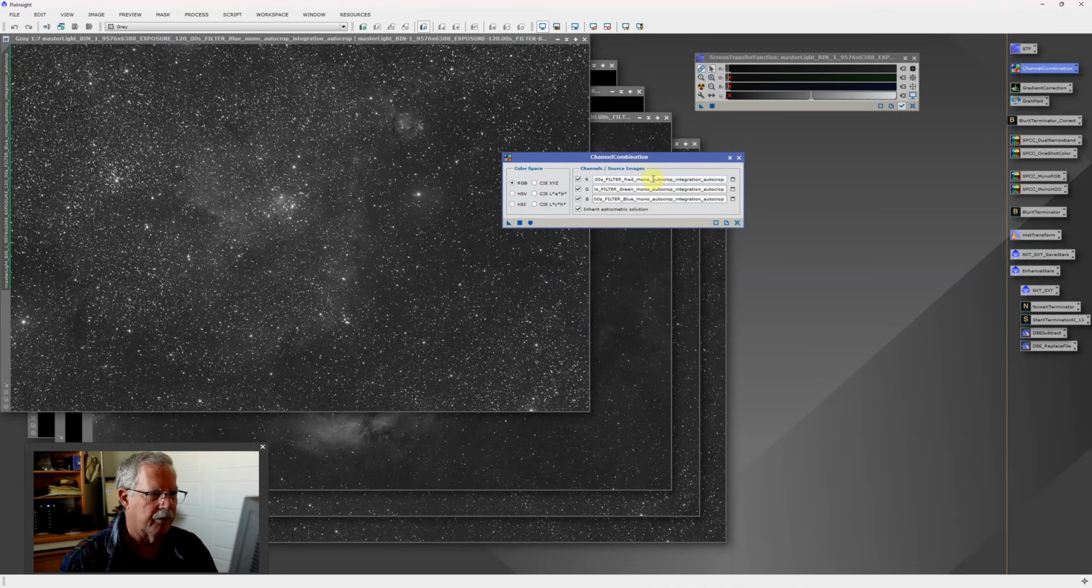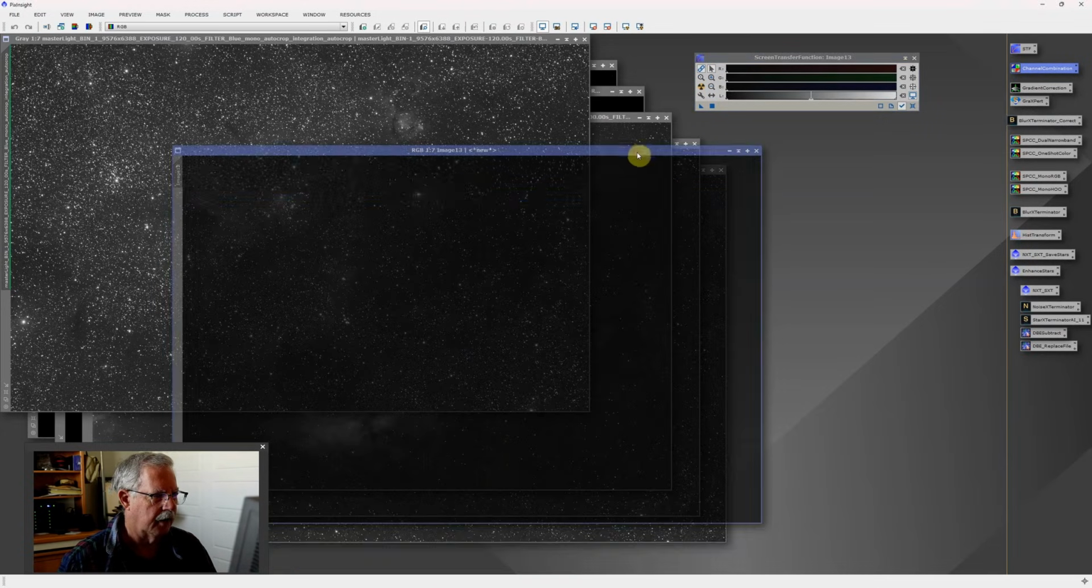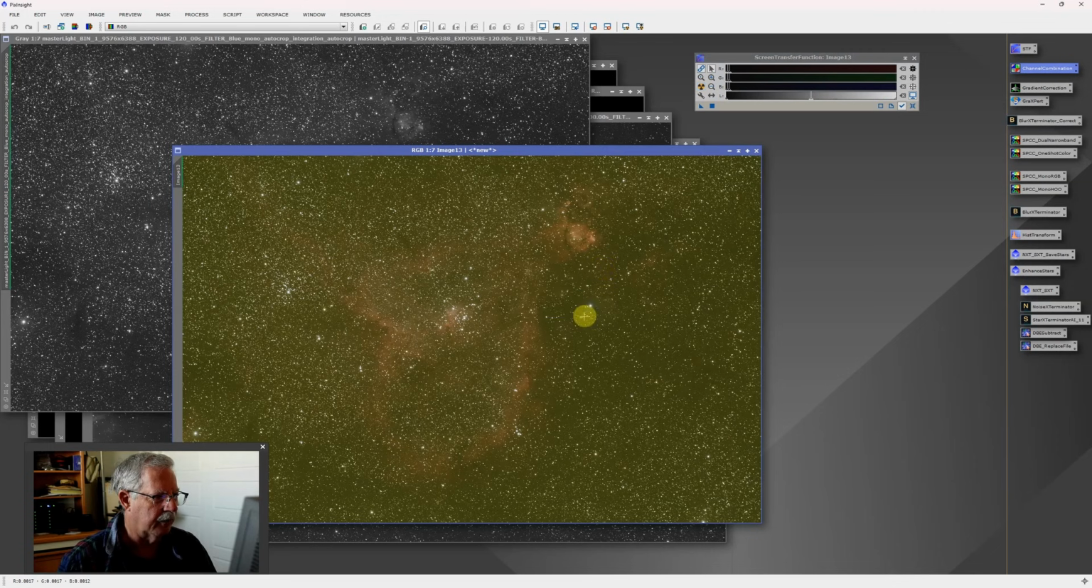And now that I have these three defined, I can just click on the circle here, the solid circle, to apply or execute this command. Sometimes it's the circle, sometimes it's the square. But we now have a full color image, and if I apply the auto stretch to that, you'll see that we now have a full color RGB image.